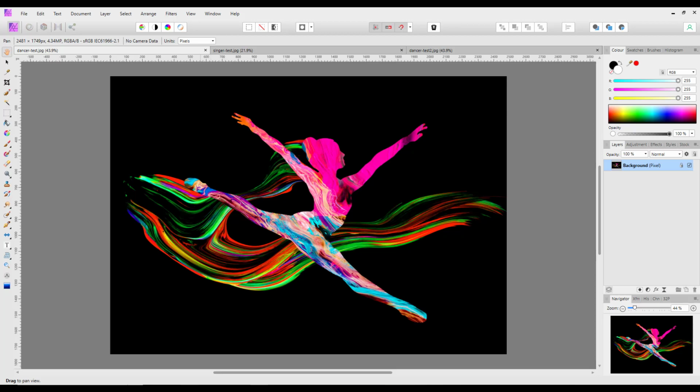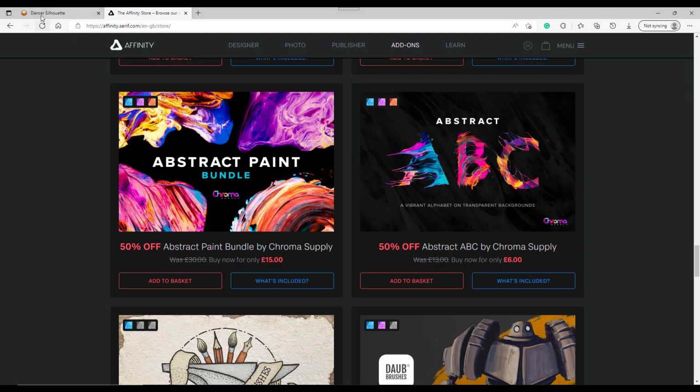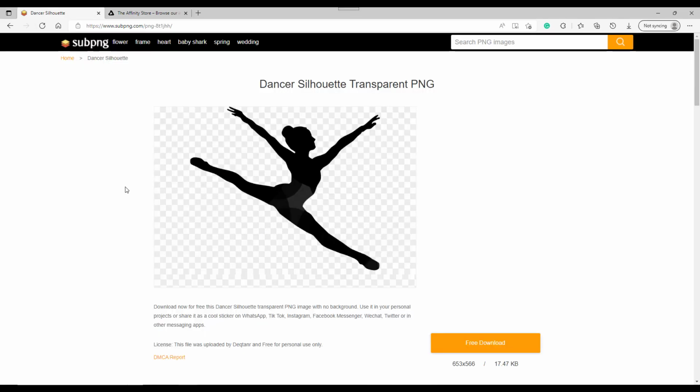Now, as for the picture, I got this particular one from SubPNG. I will add a link to this. As you can see, it is a free download, so I will add a link to this, but you can use whichever silhouette shape you want.